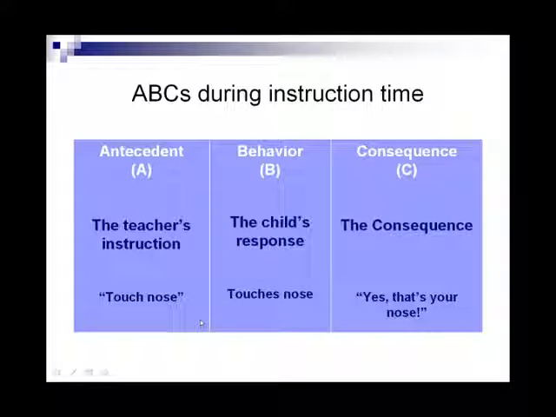During instruction time, the ABCs are very similar. The A would be the instruction itself. So in this case, the teacher's instruction is to touch nose. The response is the child touches nose. And the consequence is, "Yes, that's your nose." Just, again, positive acknowledgement, maybe a high five, just any reinforcer in this sense that the child responds to. We're going to go into that in detail later.